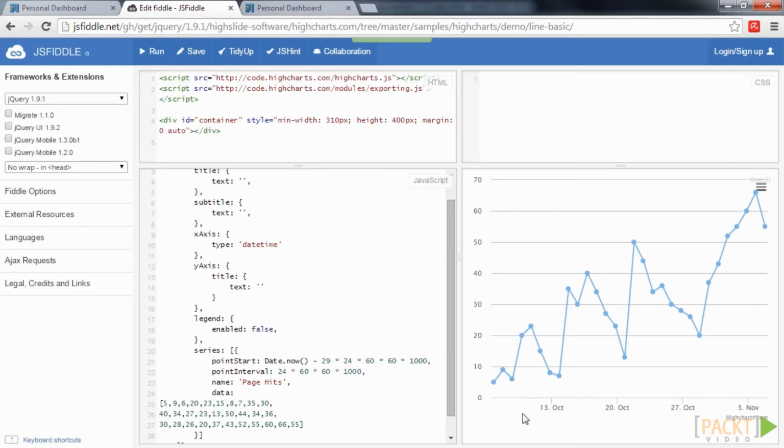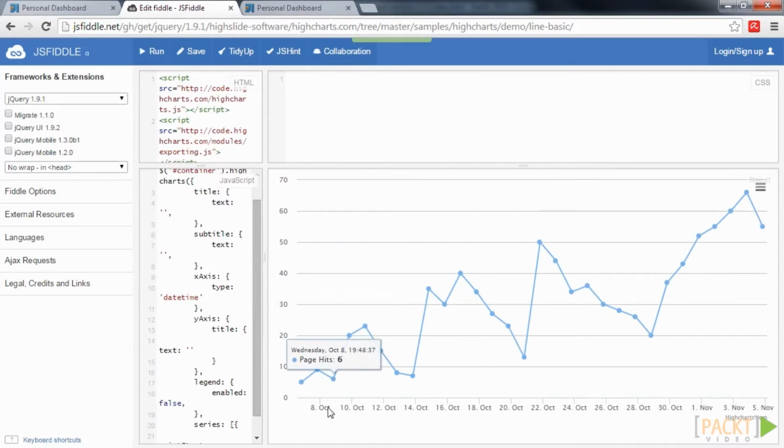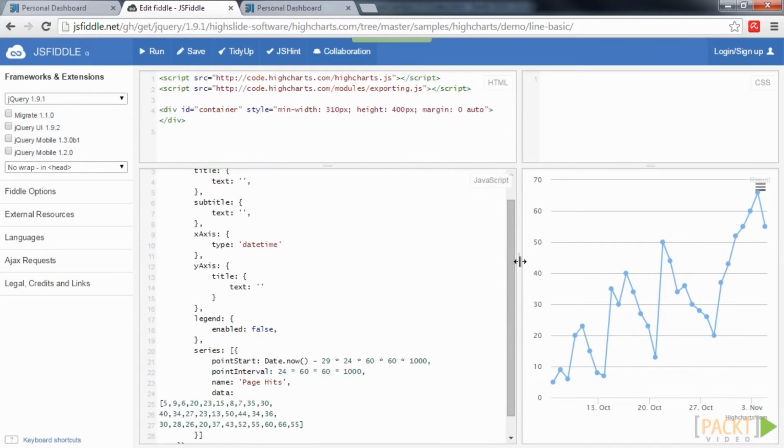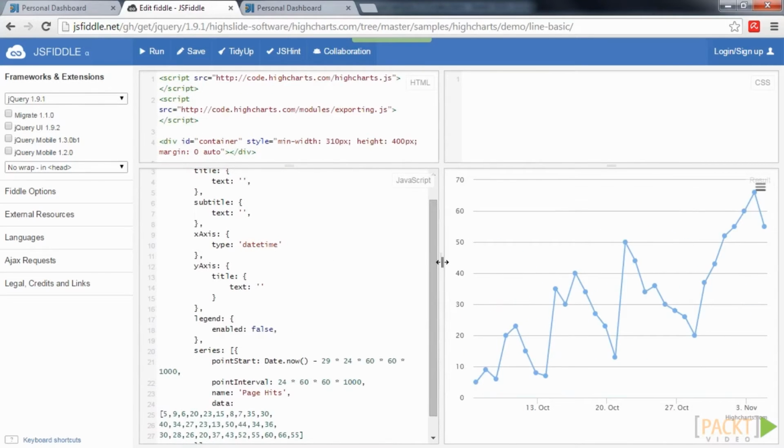We have an automatic date axis that Highcharts takes care of. As an additional exercise, you may want to change the format of the date labels down here to include the year. Start by looking up the configuration called datetime label formats in the Highcharts API documentation and go from there. Back to our chart. If you resize the chart like this, Highcharts even takes care of adding or removing labels depending on how much space it has.